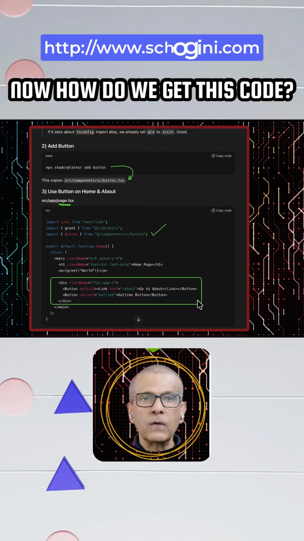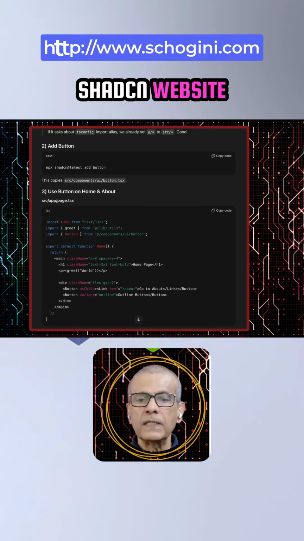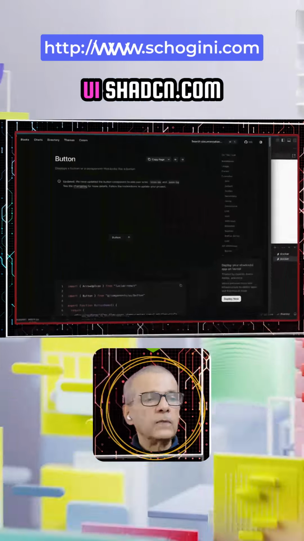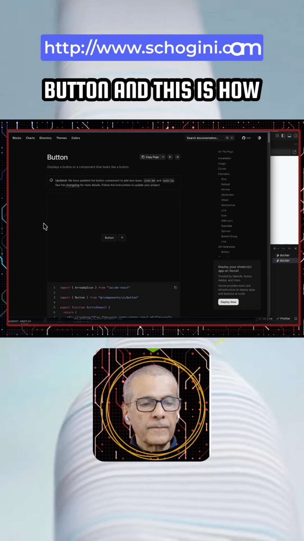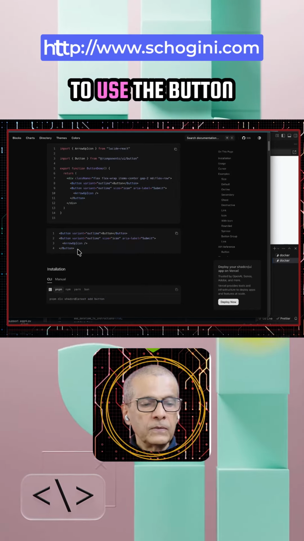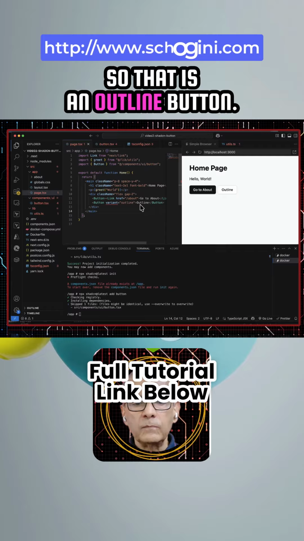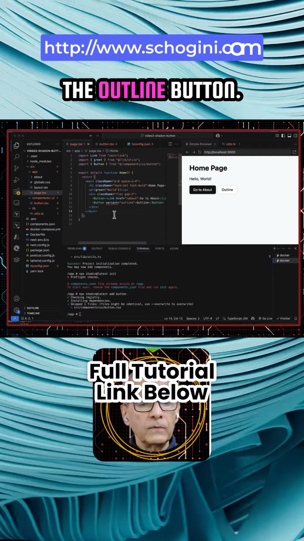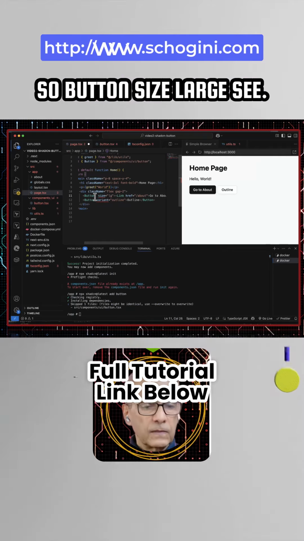Now, how do we get this code? That is something we need to know. We need to visit the Shadcn website to get the button code: ui.shadcn.com documentation components button. And this is how to use the button. Variant outline, so that is an outline button. So here we have the outline button. Button size large. See?